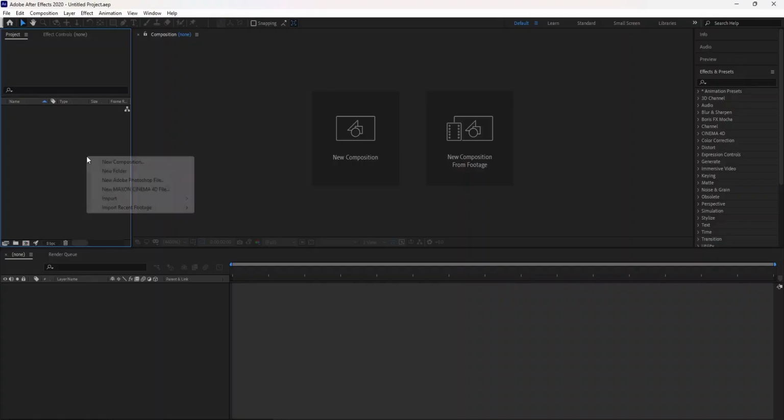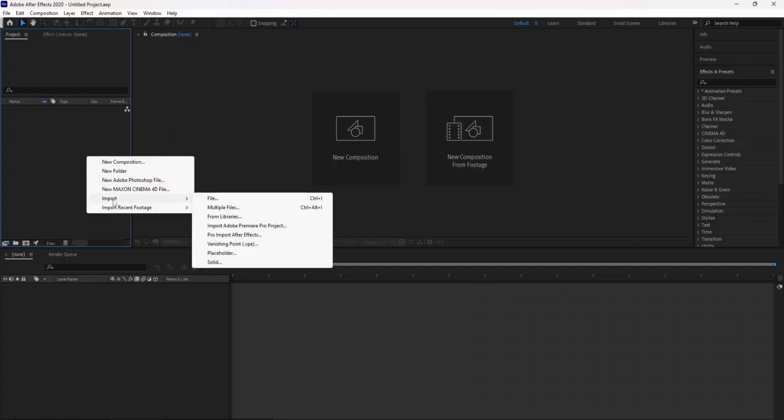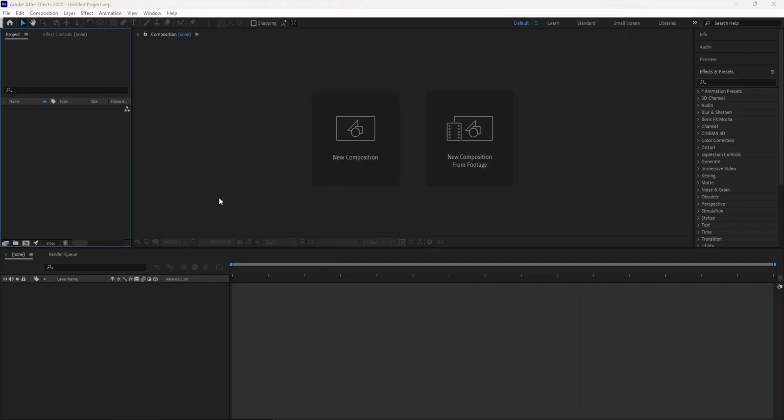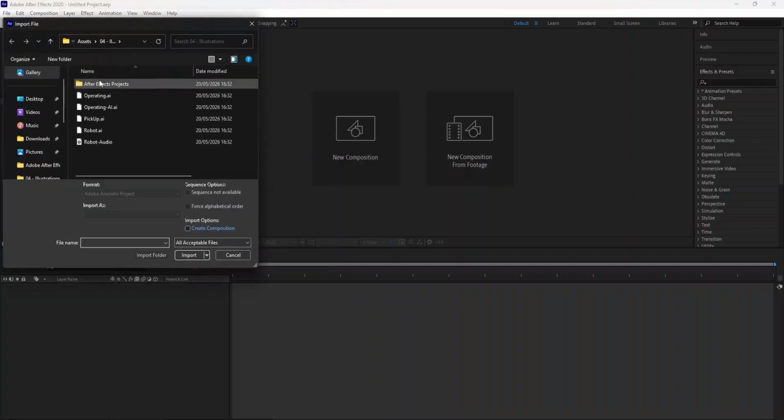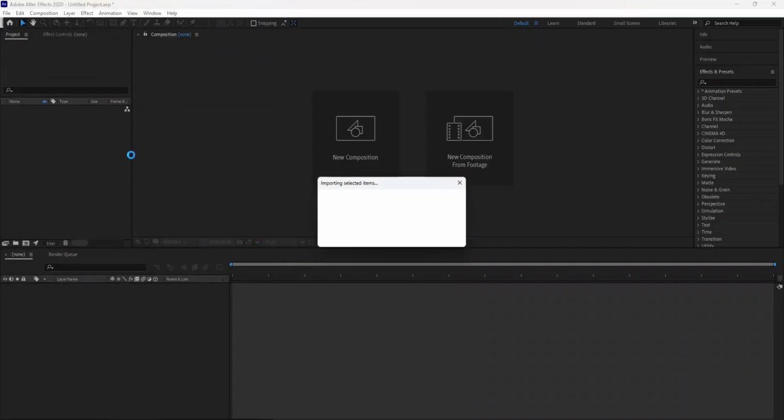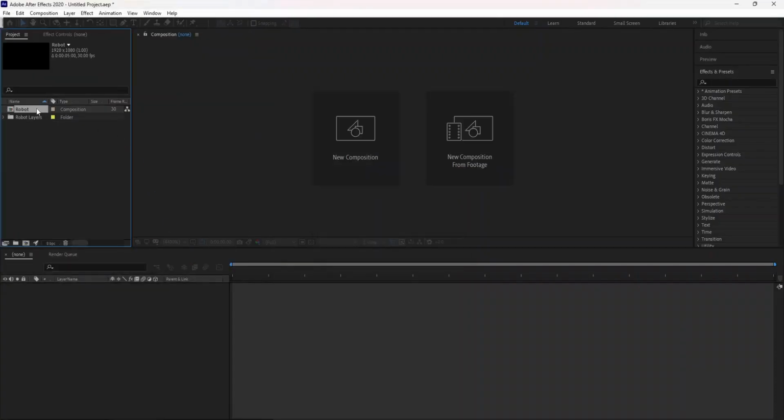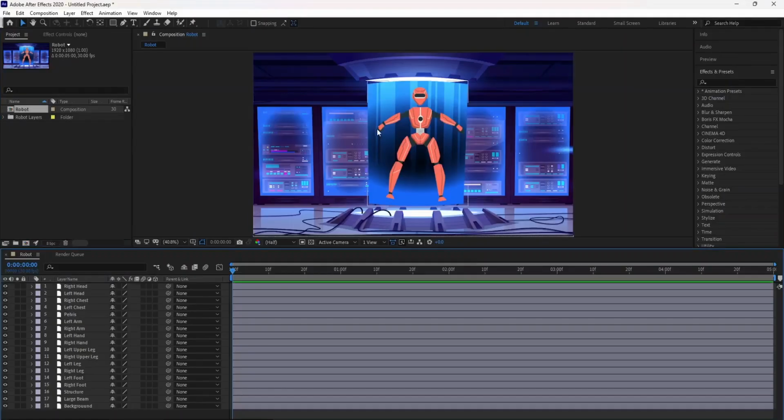So as usual, like I used to do, I will just come here and import the file that I want to use for the project. I'll be importing this robot AI, then composition within layer size, and I'll tap on this import. So I'll double click it. So this is the robot.